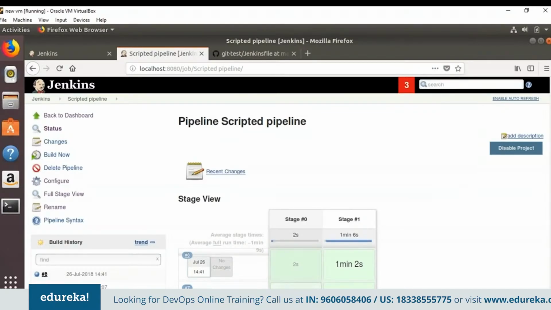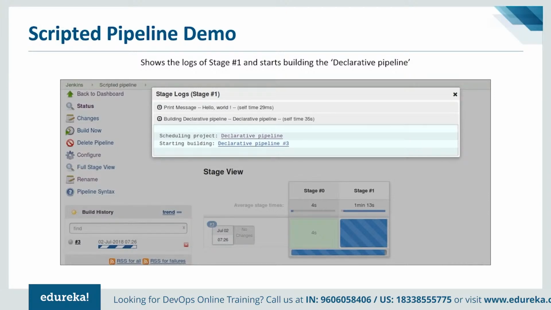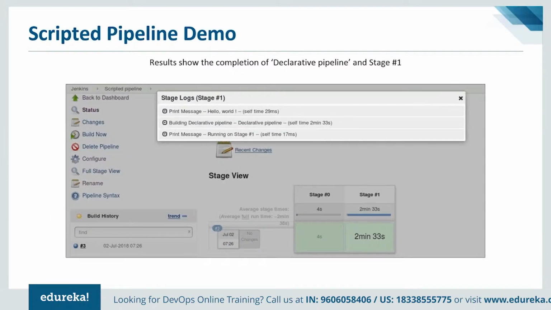Now let me give you a brief overview of what we did here exactly. Now within stage number 0, you can see that we printed a simple hello world message, then we cloned a git repository, and then we ran an echo command. After that, for stage number 1, we printed a hello world message, then we started building the declarative pipeline here. So once we start building the declarative pipeline, it starts executing it. Now here you can see that the declarative pipeline is paused for my input. So after clicking on proceed, it will complete the execution of the declarative pipeline. Now after that, stage number 1 will complete execution and it will print a message. Okay. So with this, we finish our scripted pipeline demo.